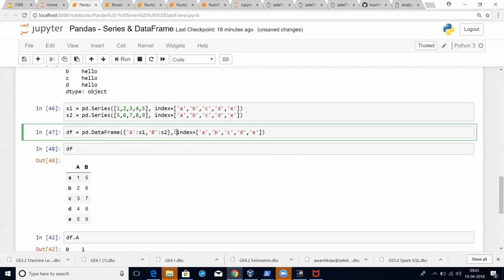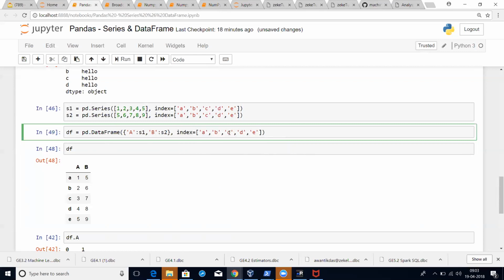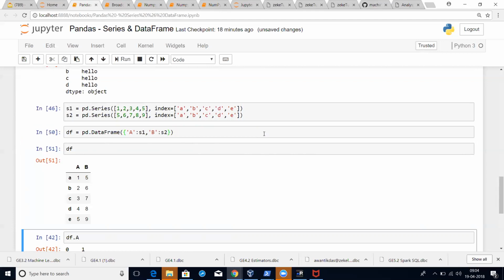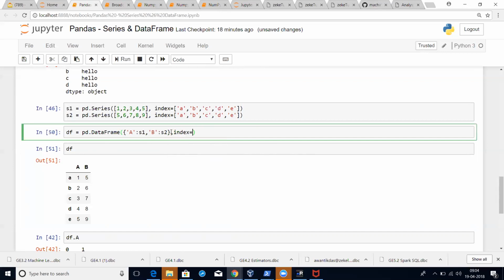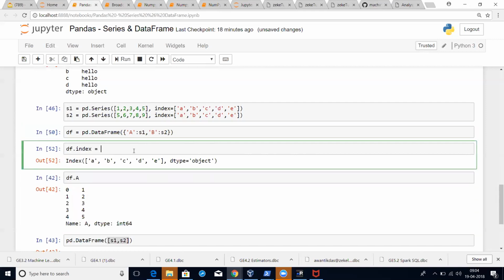Okay, I'll try. Index in data frame overrides. So if you have column series with the index name, this is what you're doing. If you don't write it also, that is fine. It will take the indexes from the series. Got it, right? But if I want to change the index here, for that there is something known as pd dot.